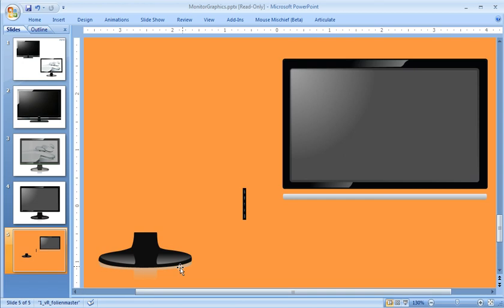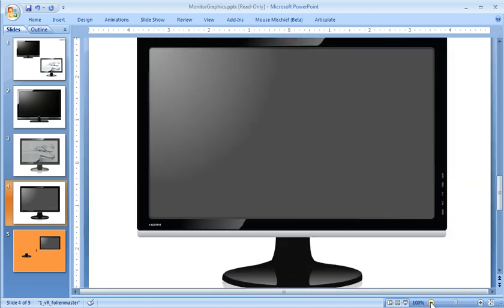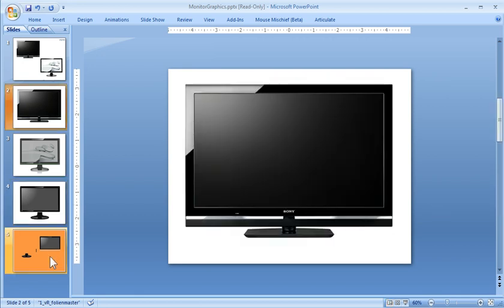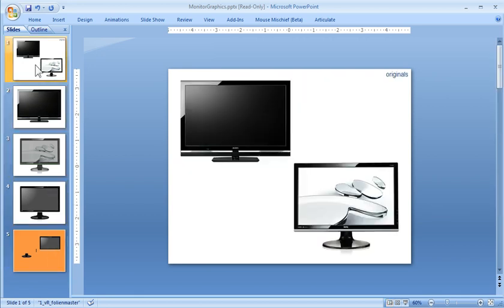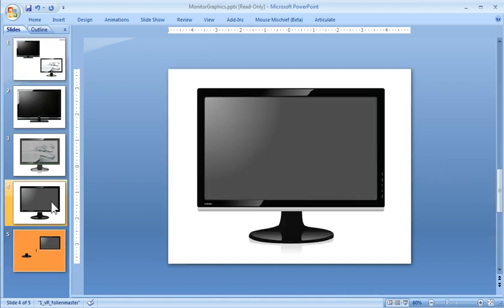But what's really nice is you can break it down. It's really easy to assemble, but when you look at the final product, it looks like a real one. If I didn't know that, I would think it was a photo. It almost looks like it could be a photo when you compare it to the real ones here, and it's all built entirely in PowerPoint. So a lot of neat things you can do.